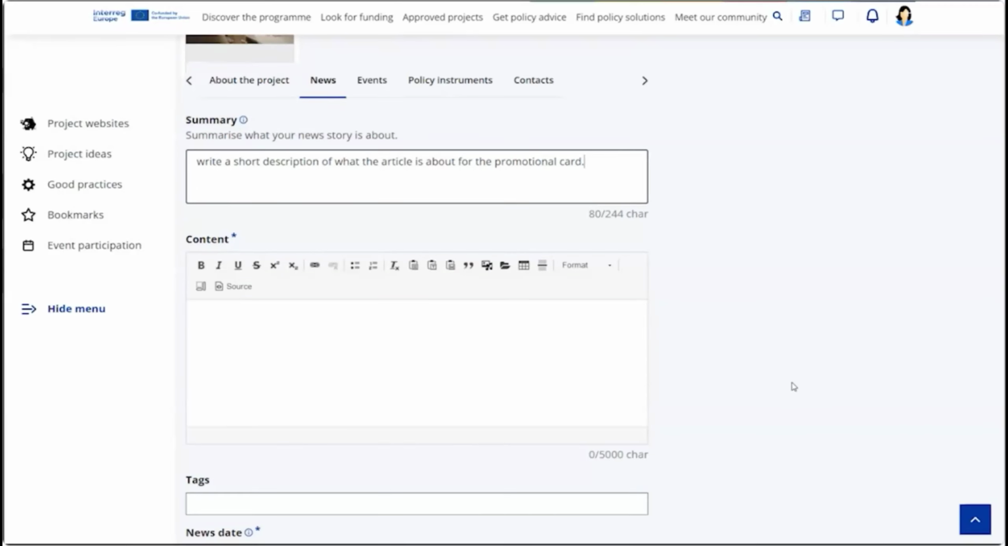In the content field, insert your main text. Use the rich text editor tools to structure your content. We've already seen bold, links, lists, and all the copy and paste options.